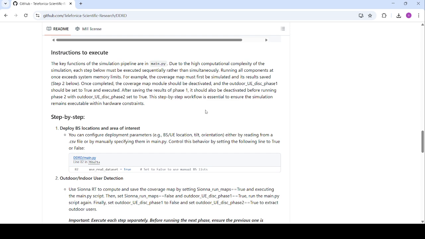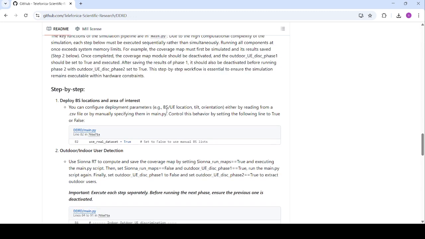So the code, as I told you, is the controller of this framework, the main.py script, and then you can call different classes and functions and execute the code. So the first one is deploying base station locations and area of interest.